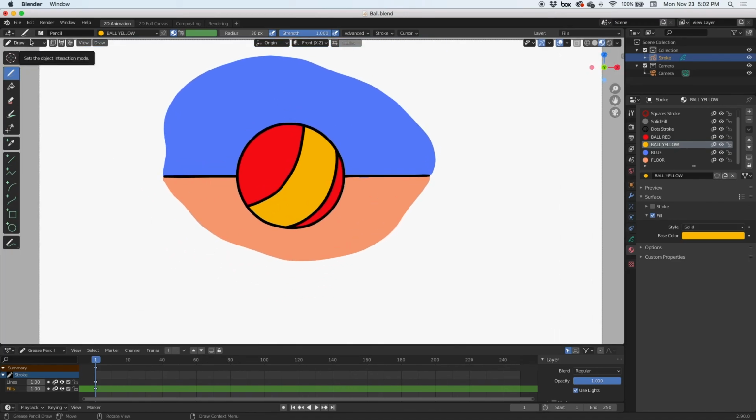And there it is. We created all the colors, and we applied them using the fill.